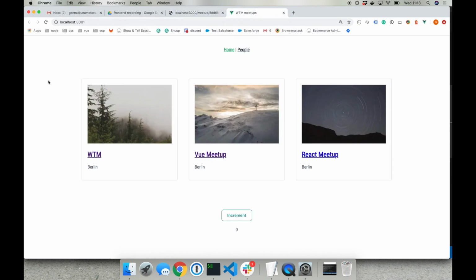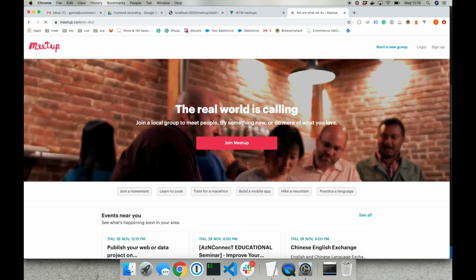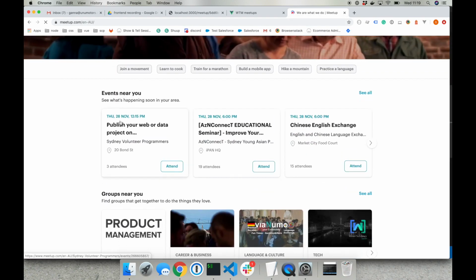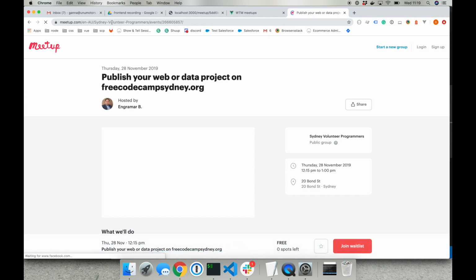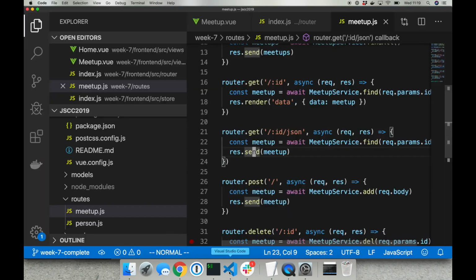Now we will use this API on our front end in order to build a new page for one meetup. So this page will be similar to the page that there is on meetup.com. As you can see, if we are clicking on the event, our URL changes and we see the information about one event. So that's what we are aiming for. How can we do it?